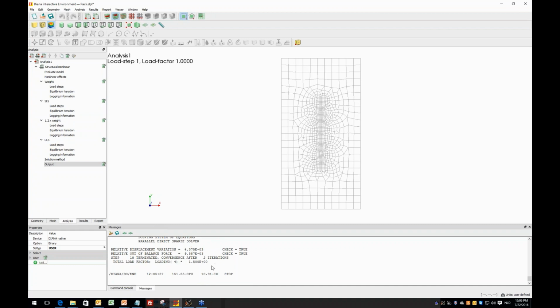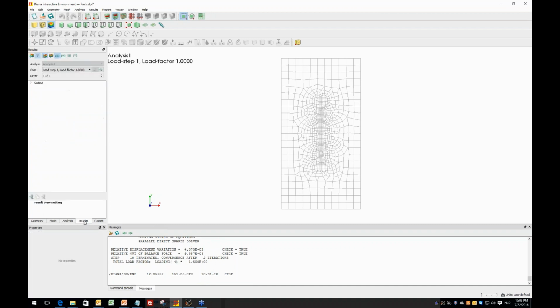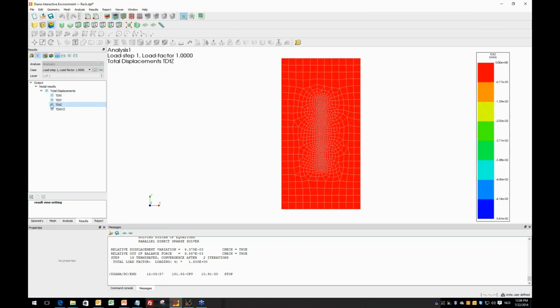So everything is converged until the end. So now we are going to view the results. So now we go to the results tab, and we are going to view the vertical displacements. So that is the deflection.